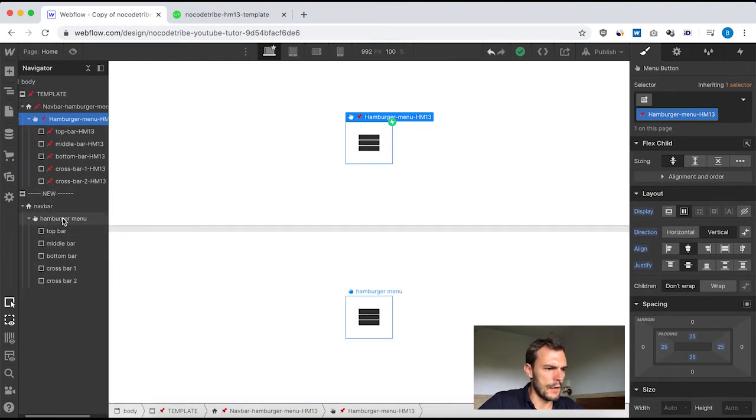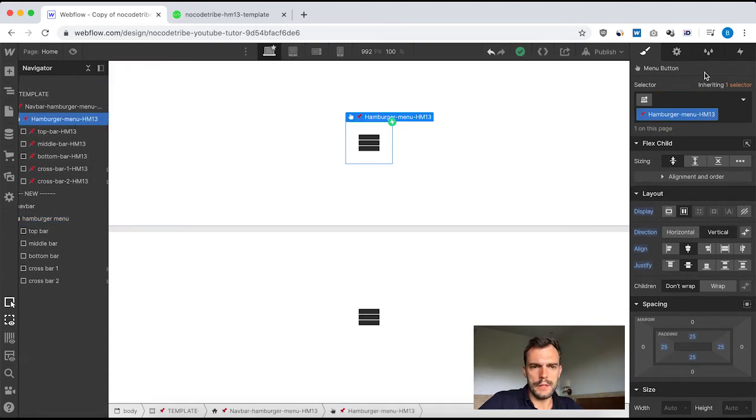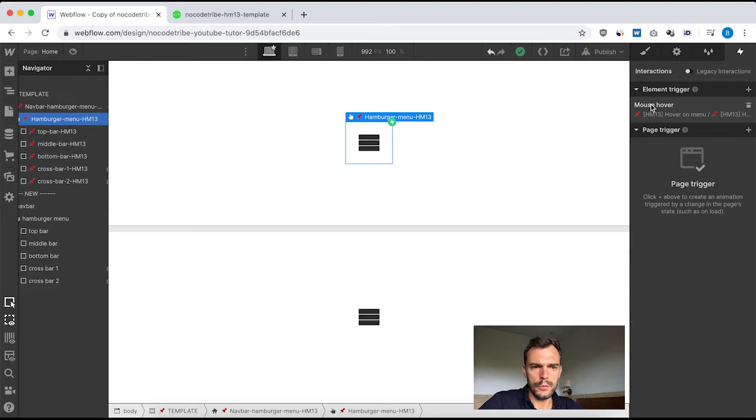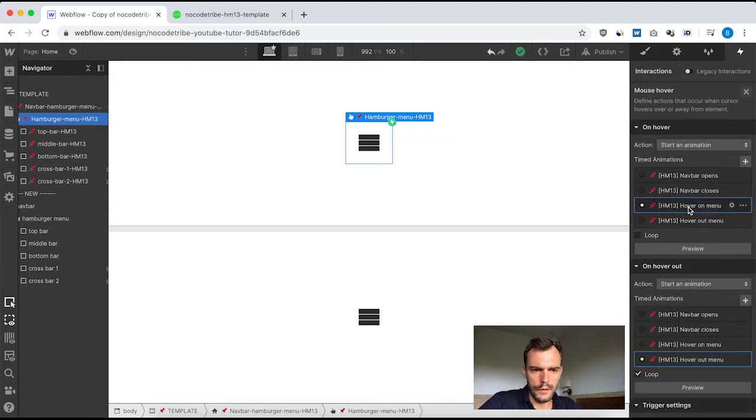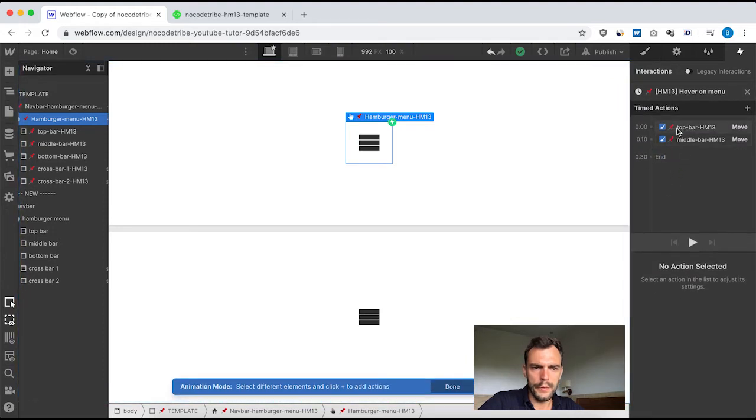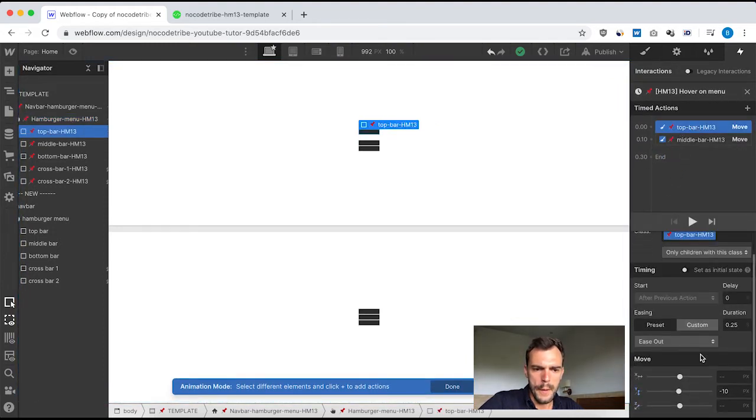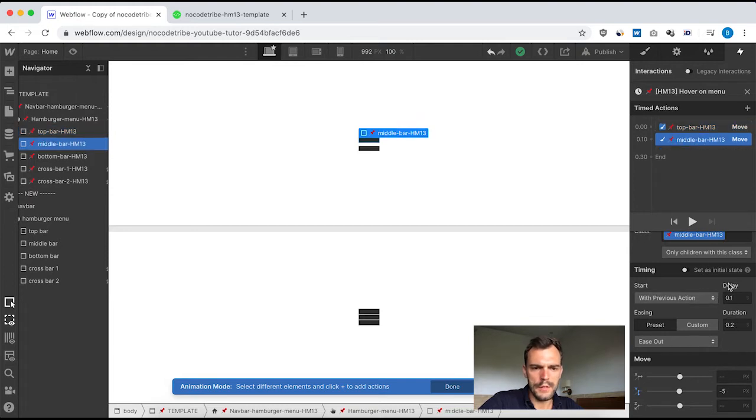So I select my hamburger. I'm gonna first have a look at the template. So let's go to the template. So I have an interaction mouse hover. On hover I want, so very simple, I want the top bar to move up minus 10 pixels in 0.25 seconds, and I want the middle bar with a small delay of 0.1 seconds to move up as well, minus 5 pixels in 0.2 seconds.